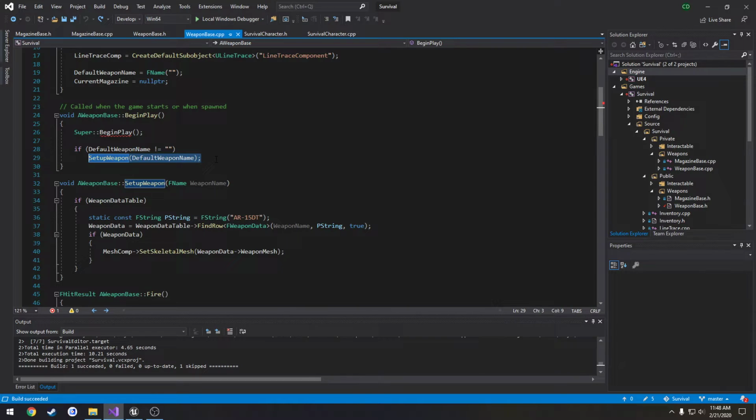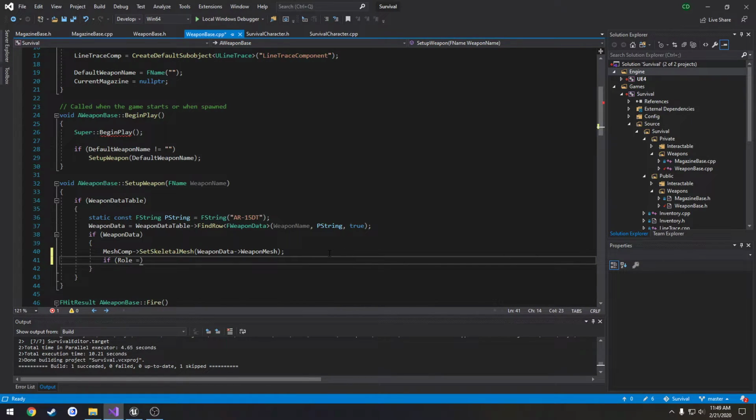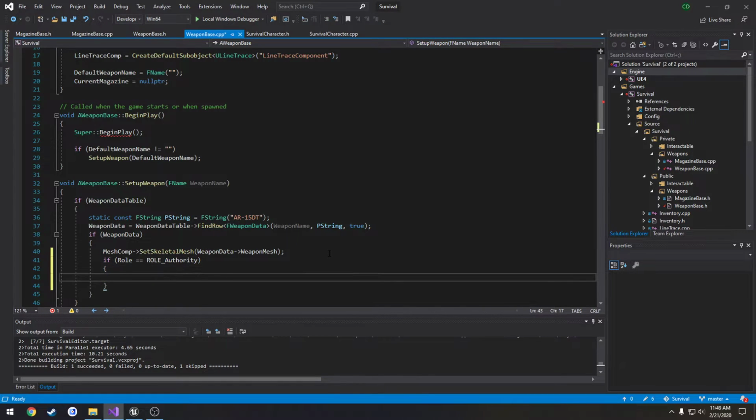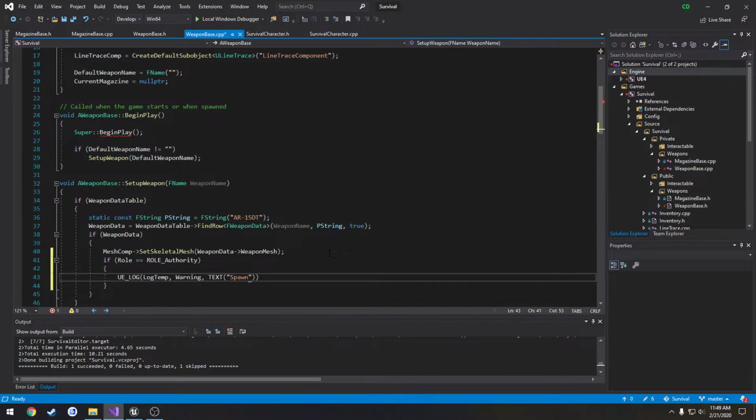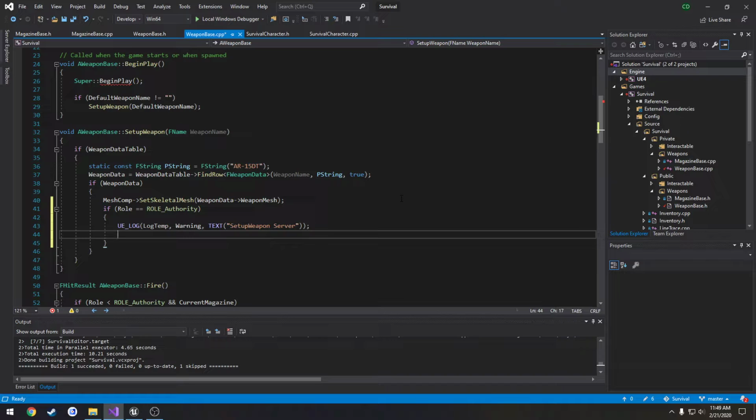So what we're going to have to do is make a separate section for server. What we can do is, if role equals role authority, then we're on the server. So I'm going to do a log: setup weapon server. All right. So now we can do what we need to do.